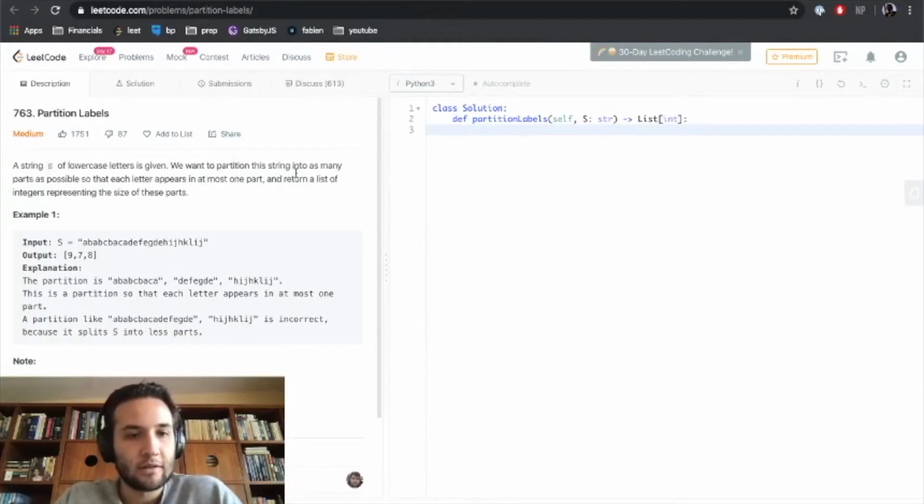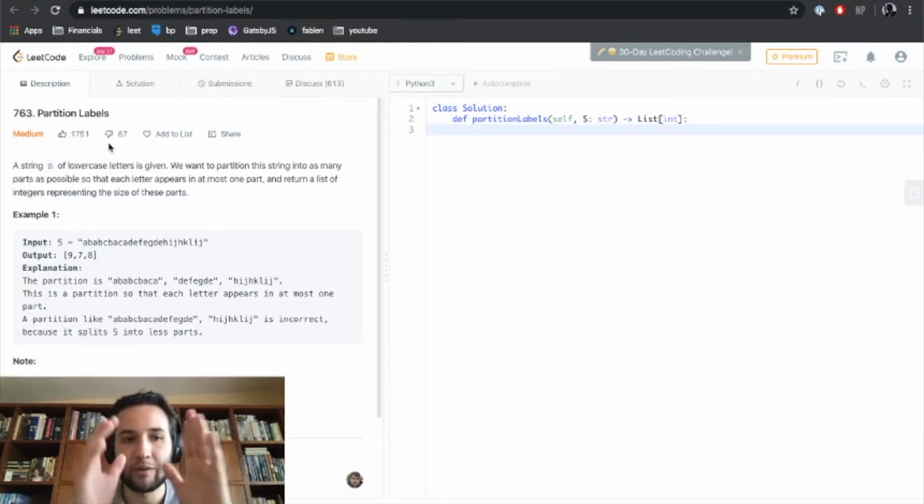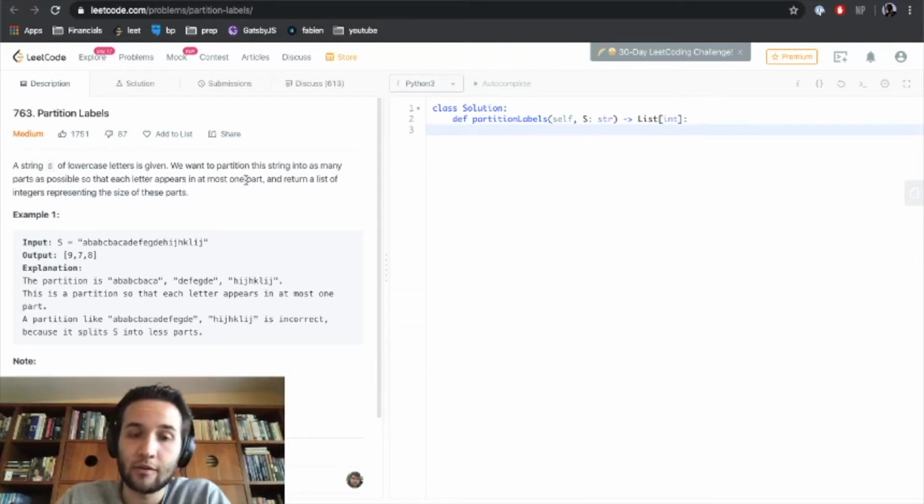Hey everyone, today we're going to do partition labels. So let's get started. A string S of lowercase letters is given. We want to partition this string into as many parts as possible so that each letter appears in at most one part. And return a list of integers representing the size of each of these partitions.